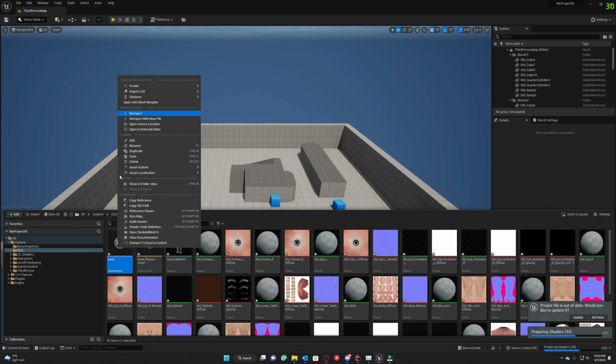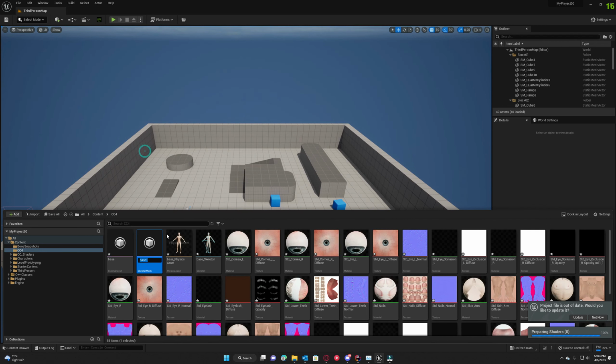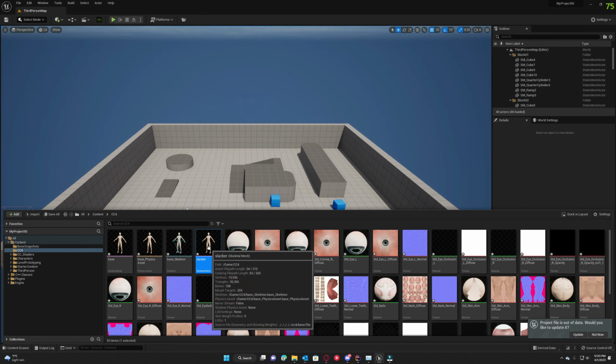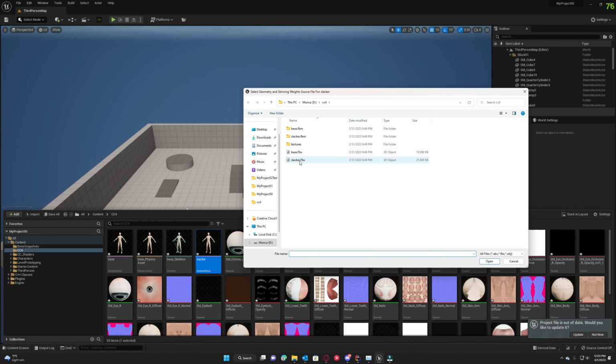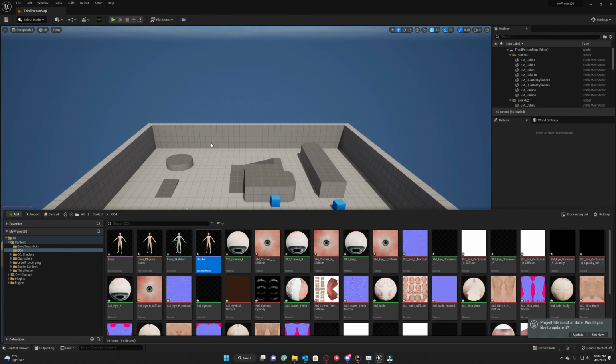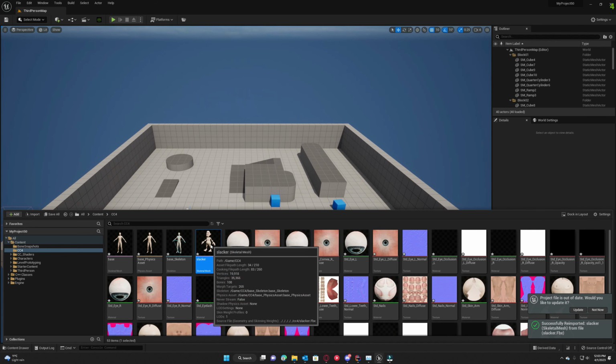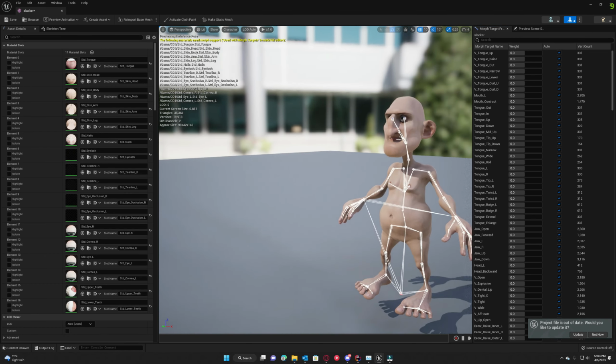Okay, and we're gonna duplicate this base skeletal mesh, and we will call it Slacker. And re-import with new file and select the Slacker character exported from Character Creator 4, right? So let's wait. Okay, this is the Slacker character, right?